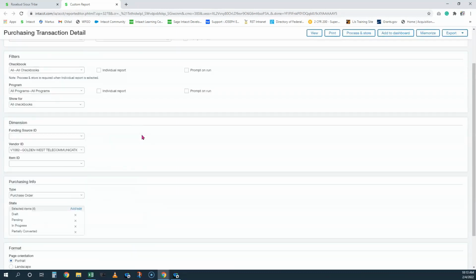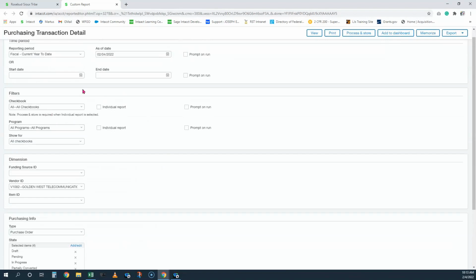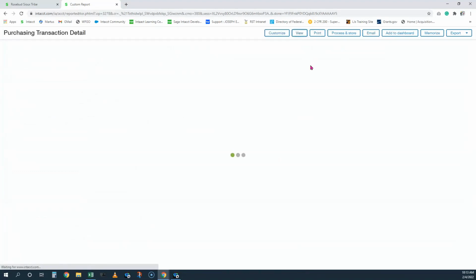And so we have it for Golden West, all programs and checkbooks for this fiscal year. Now we're done, we can run this report. We could view it if we want to see it on screen as an HTML document, meaning there will be hyperlinks that we can click on and go to a different field. If we want it ready as a PDF, we can hit print. So we're just going to view this right here on screen.